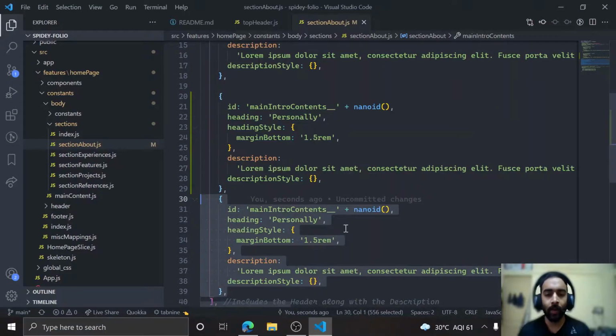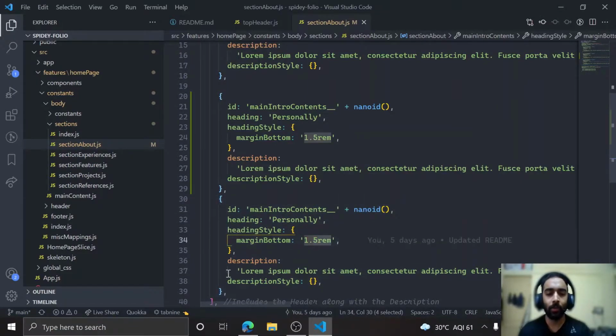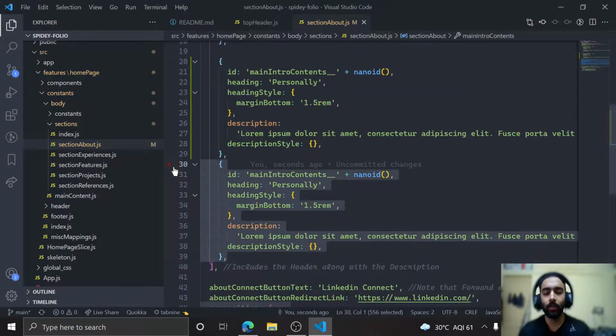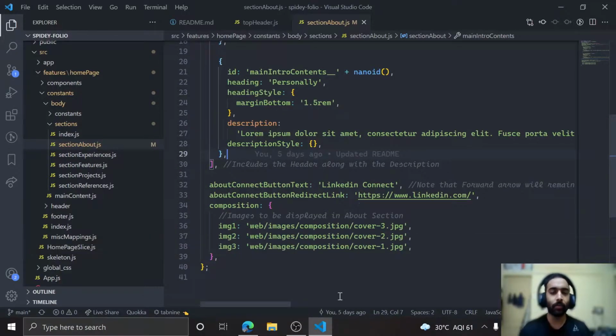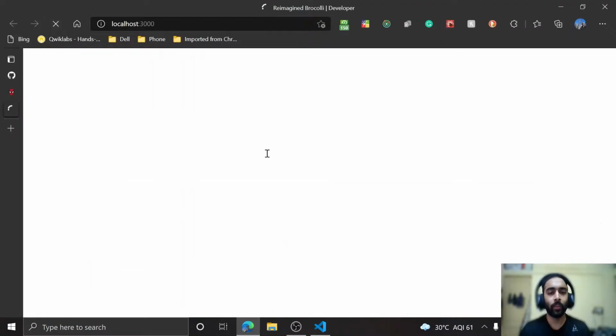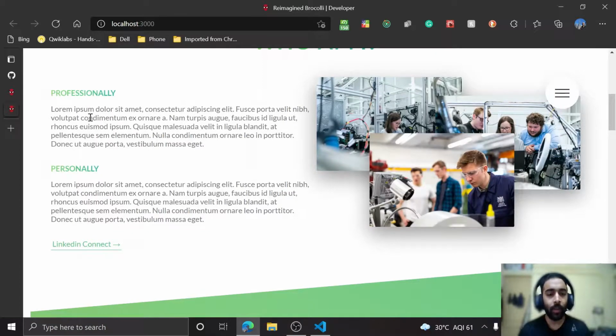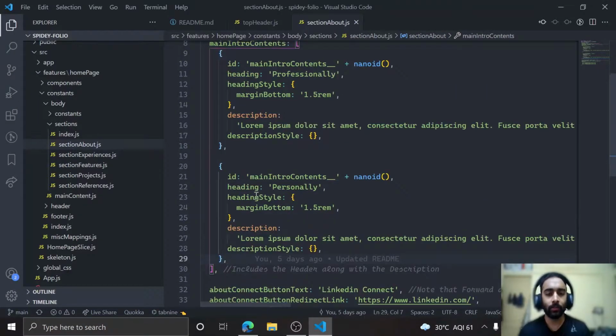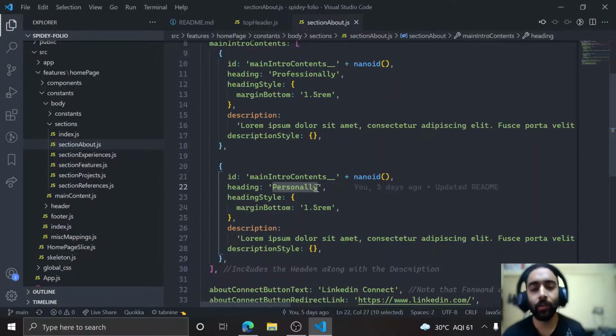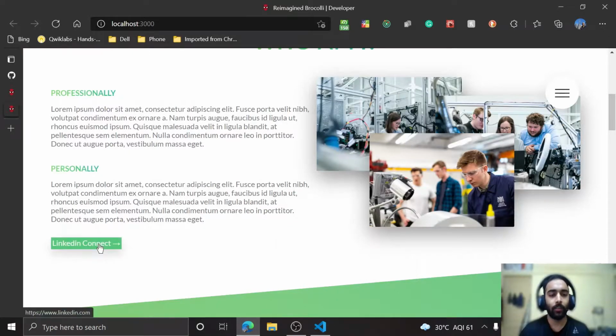And you can add a margin. As you can see, there's a margin bottom. You can remove that to make it look better and all those kinds of things. But I want to keep two paragraphs only, because that describes me enough, and that's totally fine. To change these contents, it's self-explanatory: personally, then you can add something like professional career, whatever. You can just change it here, and then your description, which is the paragraph, and then this LinkedIn connect button.